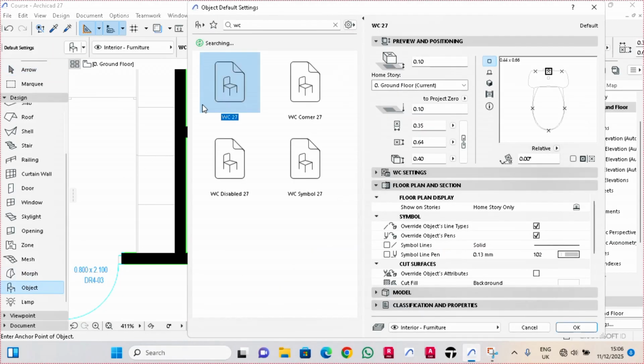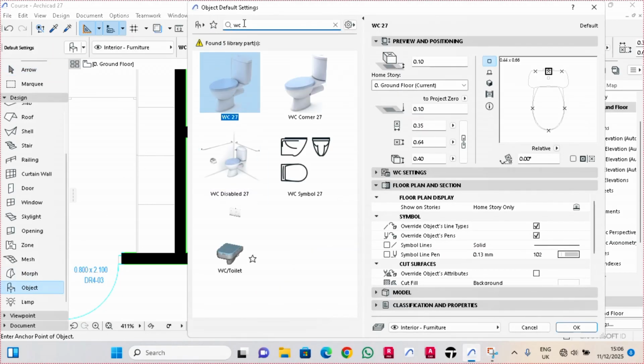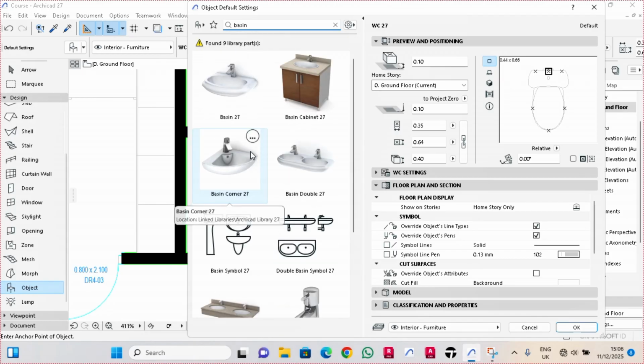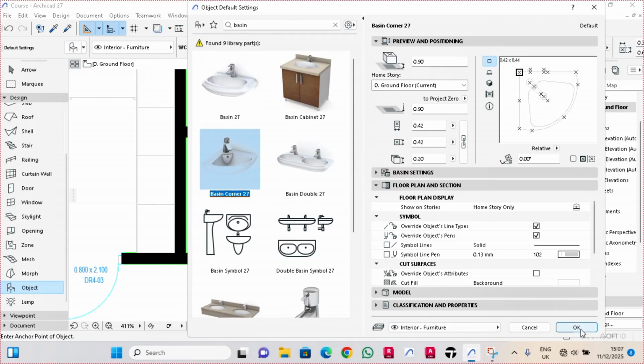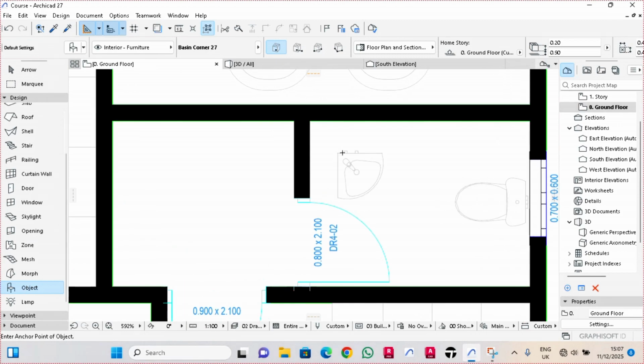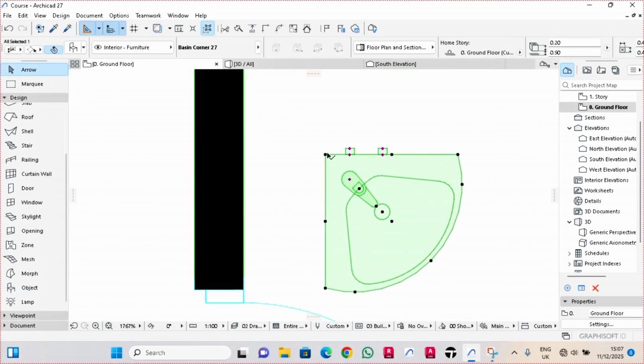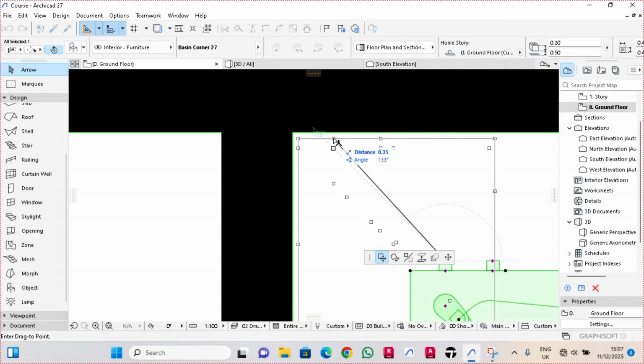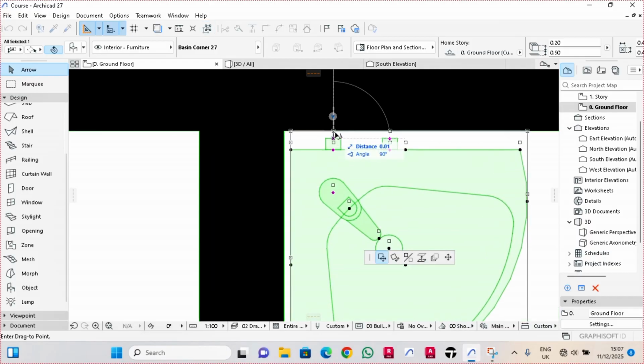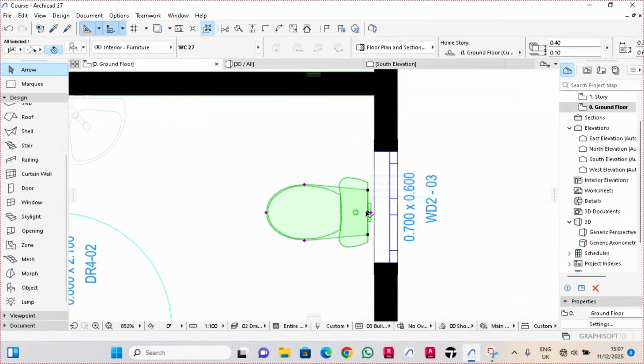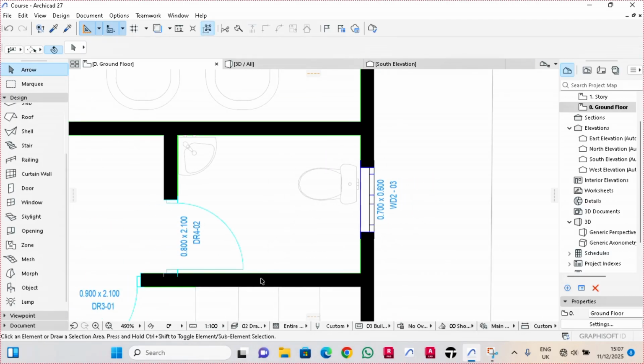So click on objects, type in basin. We are going to use the angular type. Press OK, and you are going to position this at the edge. We're going to look for somewhere here and position. We are going to get our toilet up this way a little bit, then place our shower this way.